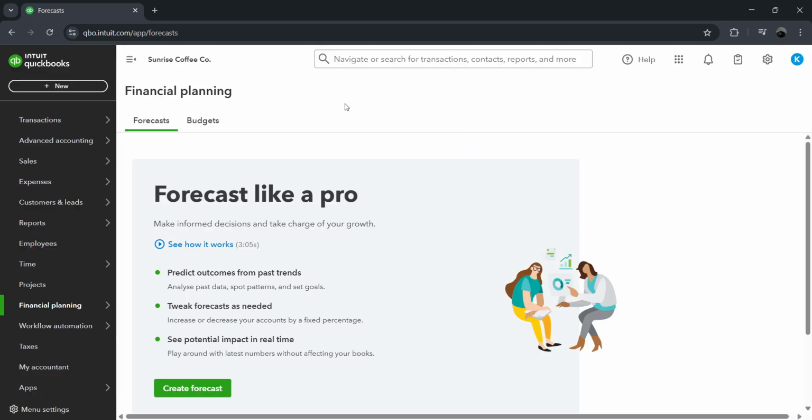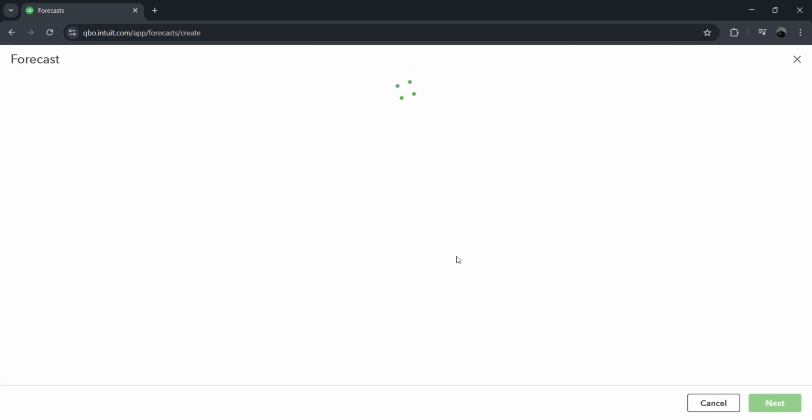This section is specifically designed for strategic financial management and gives you access to powerful planning tools that go beyond day-to-day bookkeeping. Once you're in financial planning, select Forecasts. This is where all your forecast models live, and it's the hub for creating new projections. Now click the Create Forecast button to begin building a new forecast from scratch.